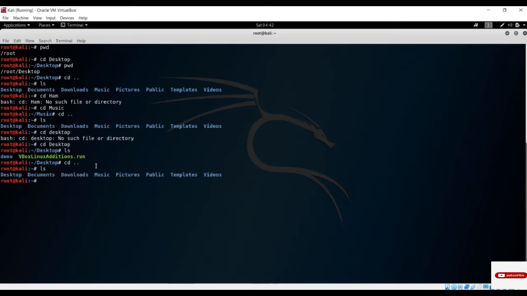So this ls is to list all the files and folders in the current directory. If you want to go to Documents, you'll say cd, which is for change directory, and I'll say Documents. If I say ls, it has only this file over here, so it is just showing the contents inside that current directory.